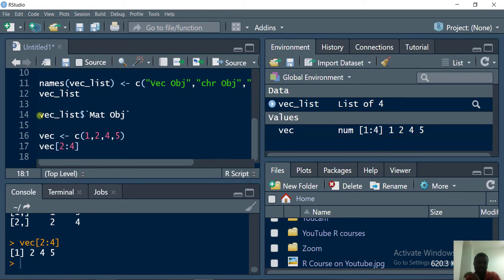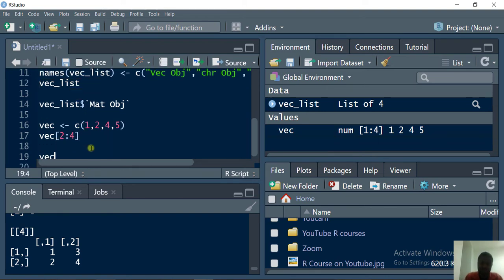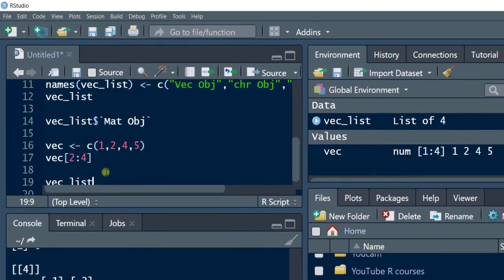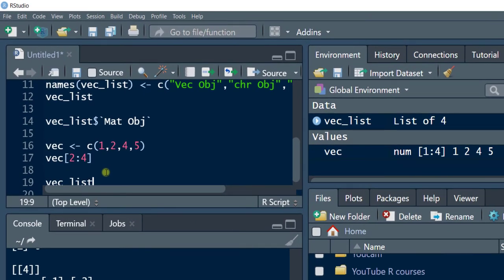Now if you look at the result of the list, you would see that there is information R is trying to pass to us: if you are to index a list, you use a double square bracket. So let's take, for instance, that I'm interested in the result of the matrix alone. I'll just say vec_list, and then I'll use a double bracket with 4, and it's going to give me the matrix.